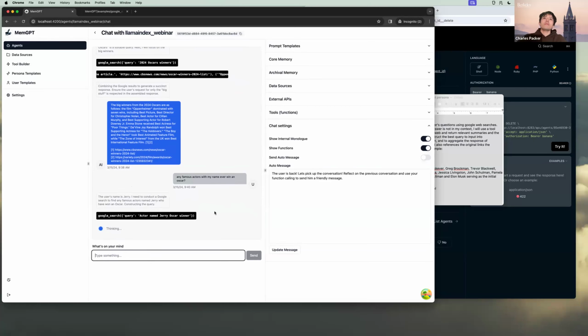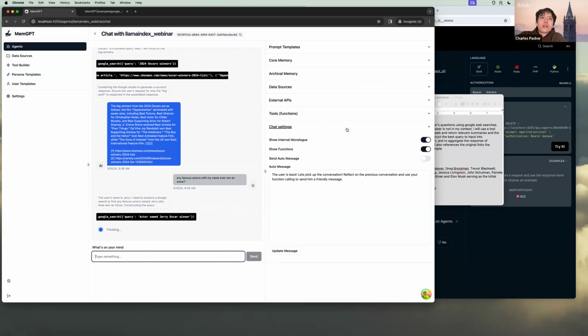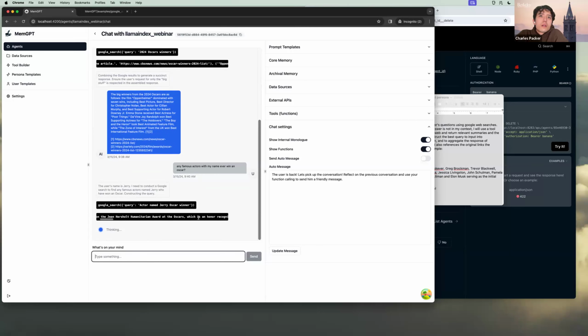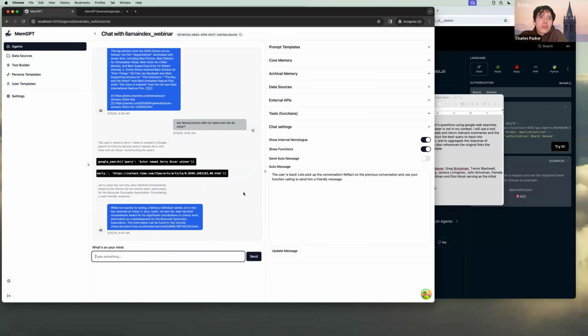Again, a slight latency hit here from GPT-4, but let's see. Okay, seems reasonable. Yeah, and this came from time.com, a legit source. If we were rendering Markdown correctly, this should be nice and clickable, but that's coming soon.